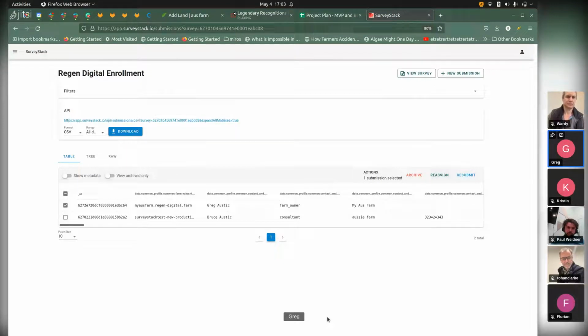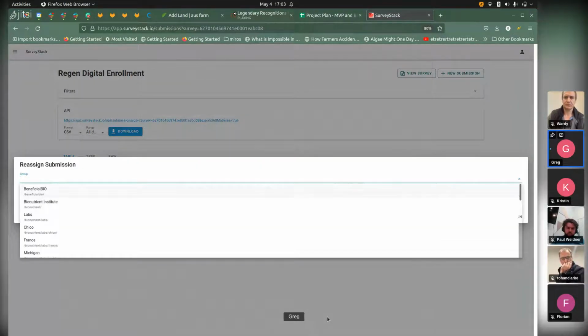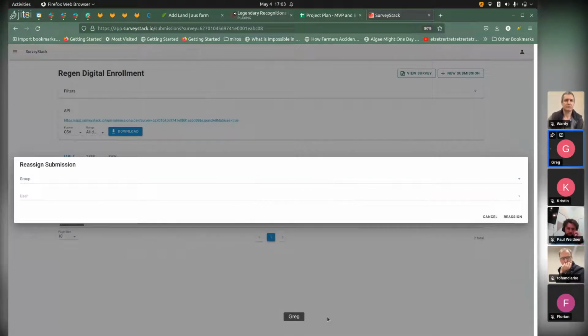If it was submitted by the wrong person, you can reassign it also. Maybe you submitted it to the wrong group, the wrong subgroup, something like that. You can reassign the group, and you can also reassign the submitter. But I'm not going to do that right now, but you can do that.